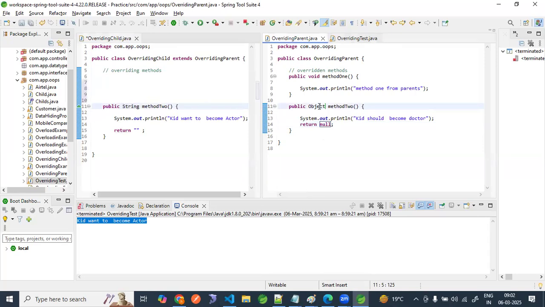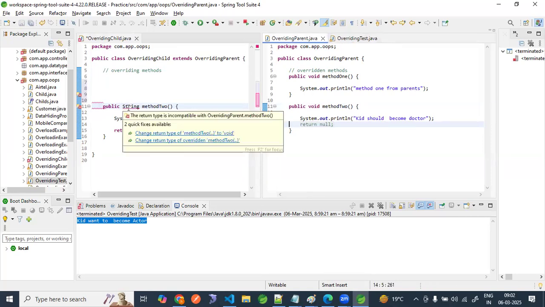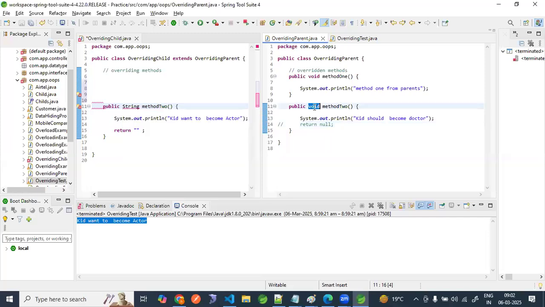Guys, when I am not using anything, void here, and when I am using this line comment, an error is coming here, right? It is asking: return type is incompatible with overriding parent method 2. When I am using Object and giving some return statement, because whenever we are returning, we should give some return statement. For now, we are giving null. Error gone, right? So what is the relation here?